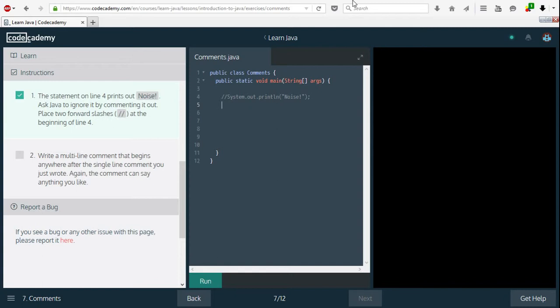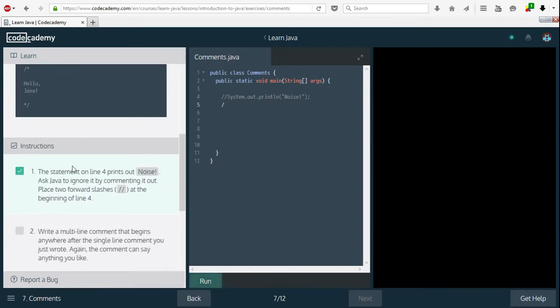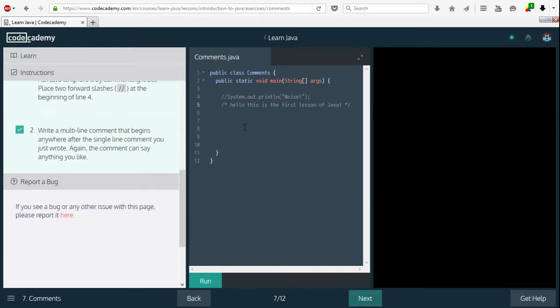So it was a slash, remember? Yes, so we have a slash and star. And we can say, hello, this is the first lesson of Java! And then star and slash. So if we run it, it should be fine. And yes, as we can see, nothing gets printed to the output and we get no errors because this is a comment, so it gets completely ignored. So let's move on.